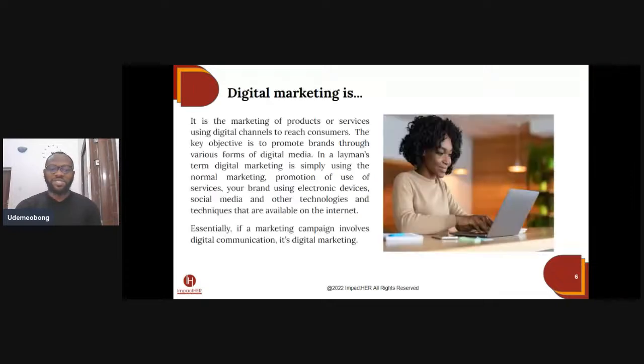All right. So digital marketing is the marketing of products and services using digital channels to reach customers. The key objective in digital marketing is for you to be able to promote your brand through various forms of digital media. In layman's terms, digital marketing is simply using normal marketing, the promotion of your services and your brand, using electronic devices, social media, and other technologies. Basically, if you are marketing online, you are marketing digitally.